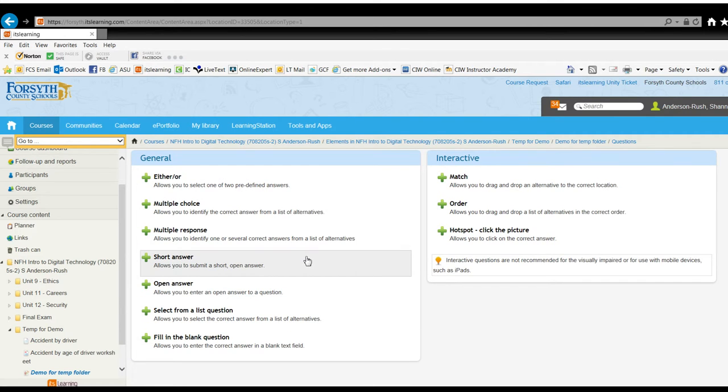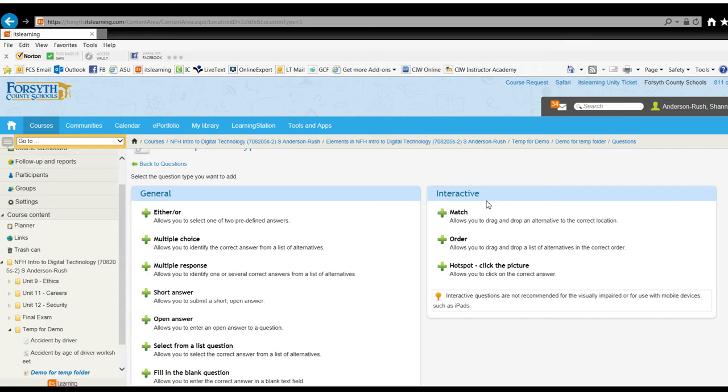I can do an either or, which is like a true false, yes or no. I can do multiple choice, multiple responses, short answer, open answer. I can let them select from a list of questions or fill in the blank. I can also make it interactive with matching. I can make them put stuff in a particular order or do a hotspot over top of a picture.